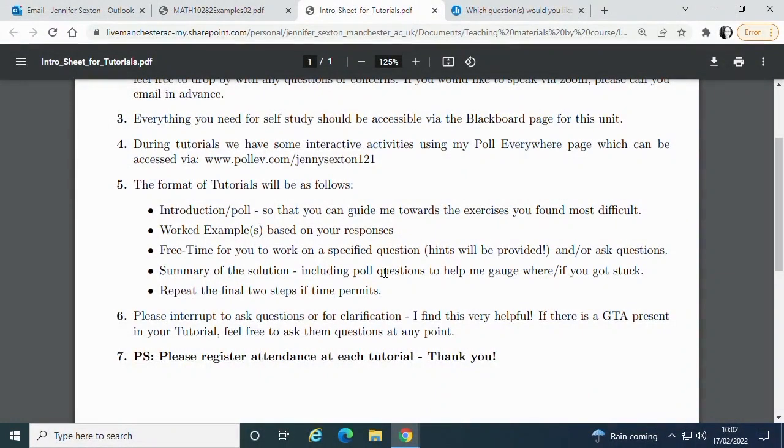You're going to start off with an introduction. Hopefully it's going to be shorter than this week's, and there's going to be a poll so that you can tell me which of the questions you'd like me to go through on the visualizer first. I'll do one or more examples depending on how long the question is that you choose. We're then going to have some free time for you to work on anything you've not done on this exercise sheet yet, maybe with the person next to you or just on your own, however you prefer.